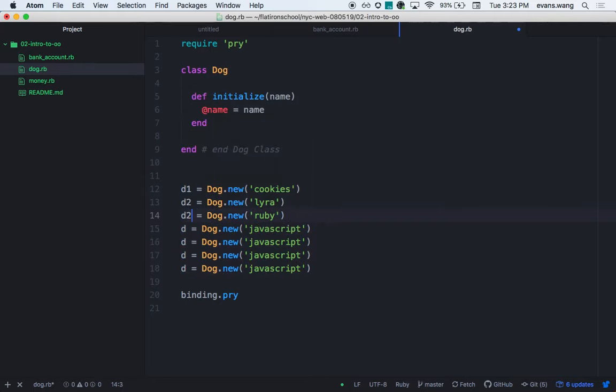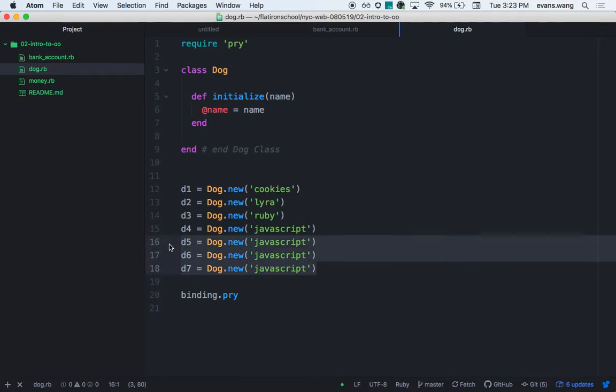Unfortunately, you can't really do the spreadsheet stuff where you drag it and it counts up. That's too powerful. If you know how to do that, let me know. I would love to learn. I'm sure it's possible, but that didn't really take me too much time. So also we don't need like 3 JavaScript dogs.